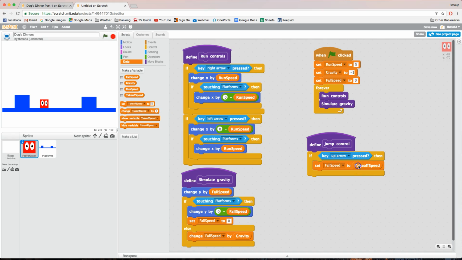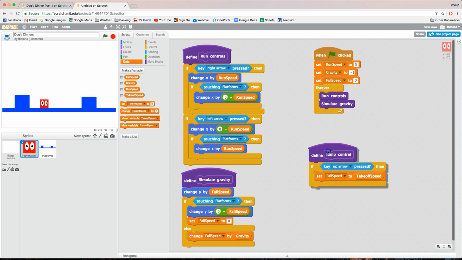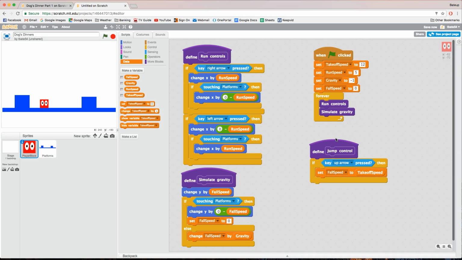Now we haven't set our takeoff speed yet, so we're going to do that in just a moment. Okay, so still in the data tab here, where we've got set takeoff speed, just bring that out. Just drop it at the top here. Set the takeoff speed to, I'm going to choose 12, and that's going to allow us to jump. Okay, that's quite easy.